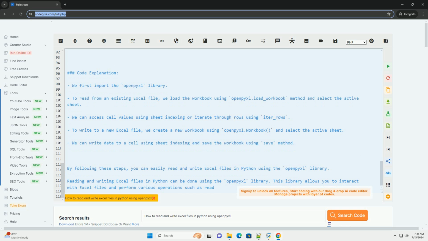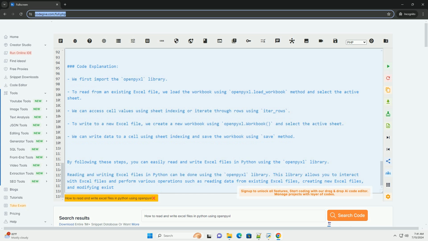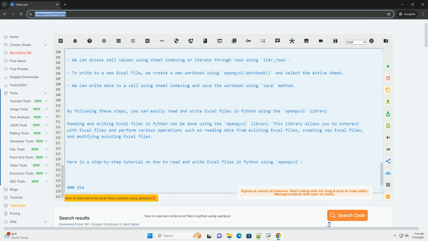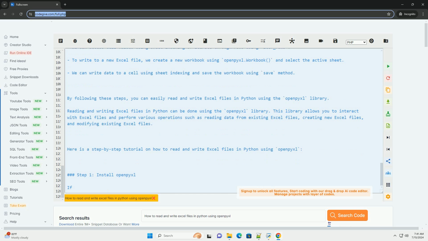To write to a new Excel file, we create a new workbook using openpyxl.Workbook, and select the active sheet. We can write data to a cell using sheet indexing and save the workbook using the save method. By following these steps, you can easily read and write Excel files in Python using the openpyxl library.